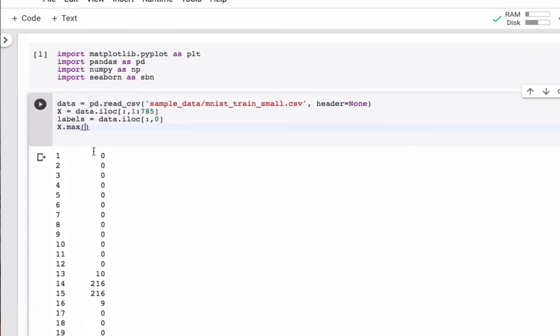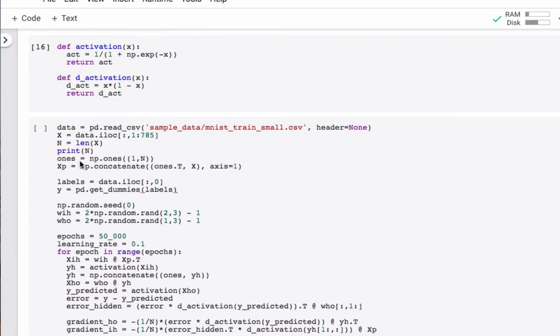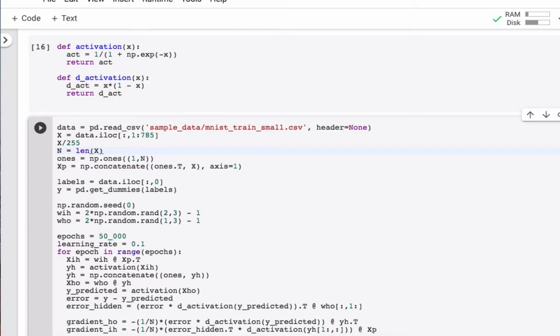Well, but let's make sure. So let's look at the maximum of this. Yes, 255. So that means we have to go down here and divide our values by 255, just like we did for the logistic regression problem. Okay.